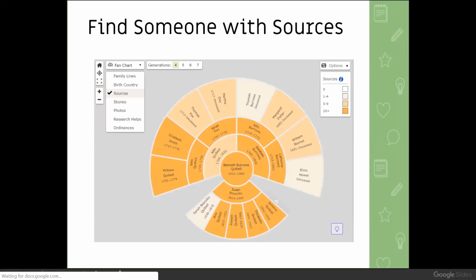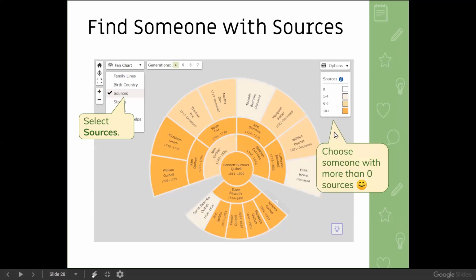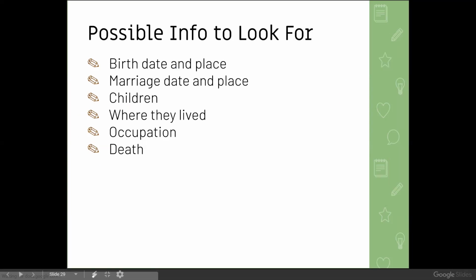If you want to quickly find someone with sources, the best way I know of is to use the fan chart. Just be sure that you've selected sources as the type of chart that you want to view, and then be sure that you choose somebody with more than 0 sources. And then you'll be able to go to their person page and look quickly at the sources and take facts and other interesting information from them. So possible information to look for would be birth, marriage, children, where they lived, occupation, and death.